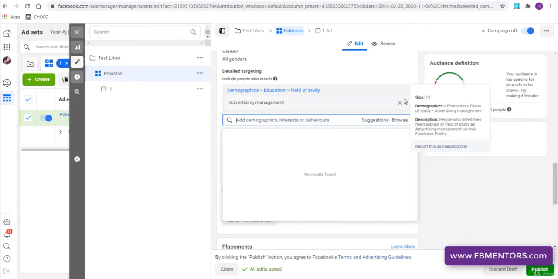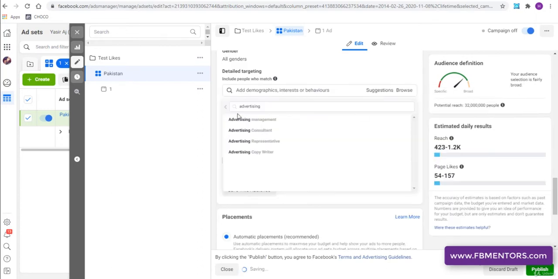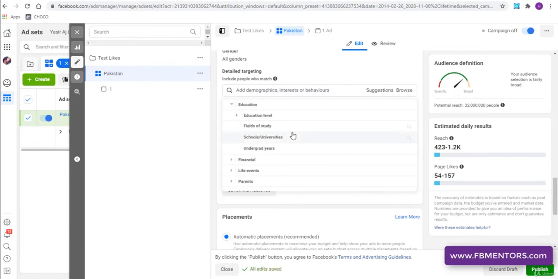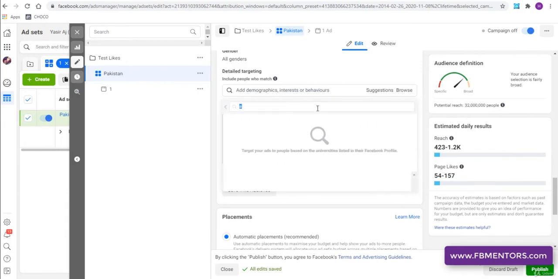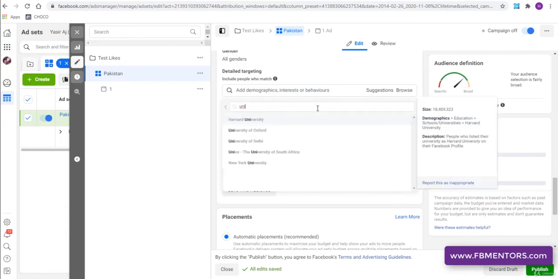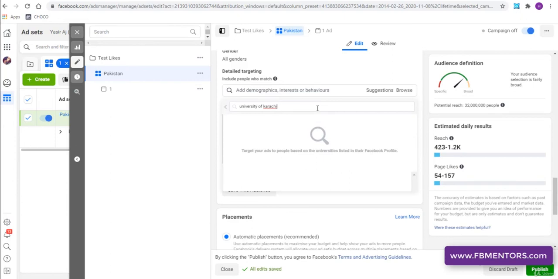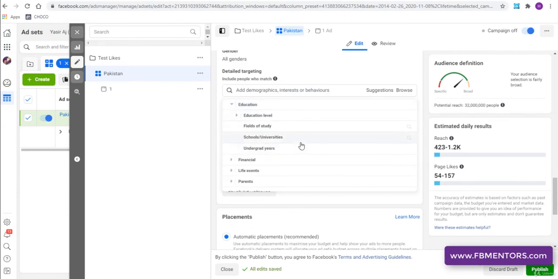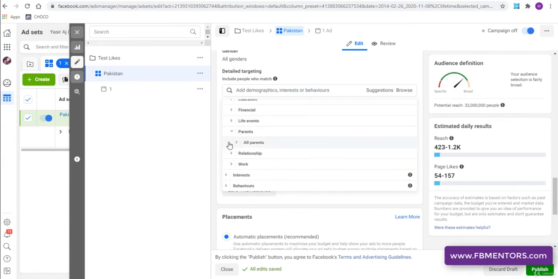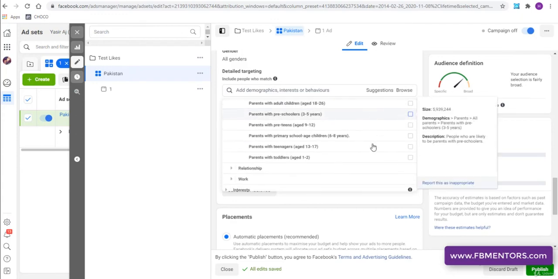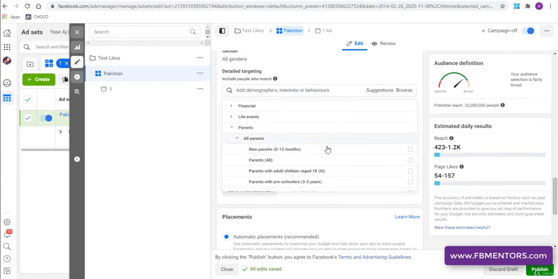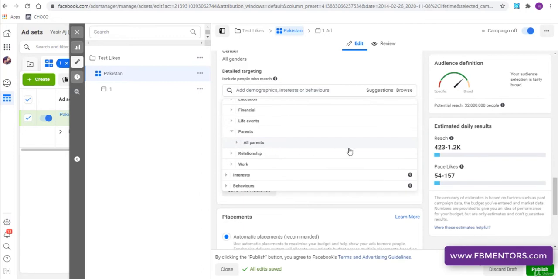Field of study. If I cancel this out, let's go back. You can see there are people who are in schools and universities. I can just target them by their school or university. Let's see if I find something, University of Karachi. Okay, it's not showing up. Again, there are many options. I can target parents. If I'm selling baby products, I would definitely like to target all of them. Now you can see there's a keyword of all parents.